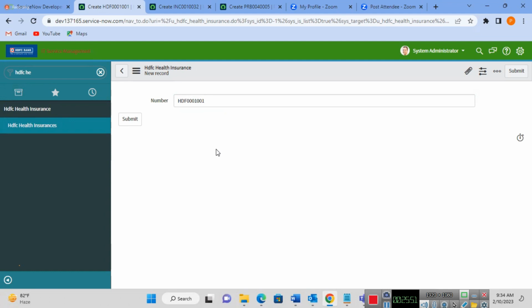First you create the table. After creating the table, you refresh the browser. Then you can search in our left navigation menu, and the table will be open here.